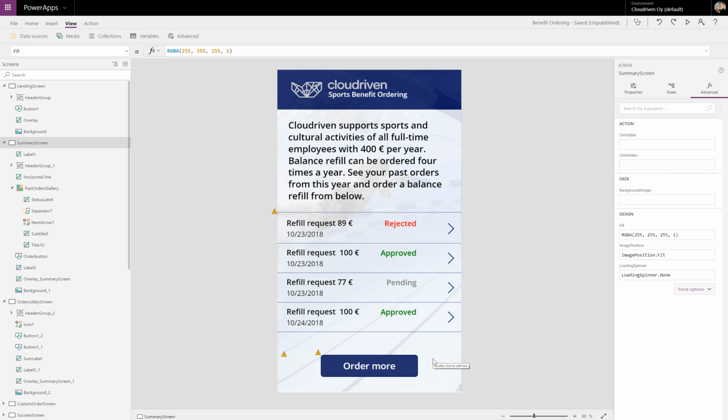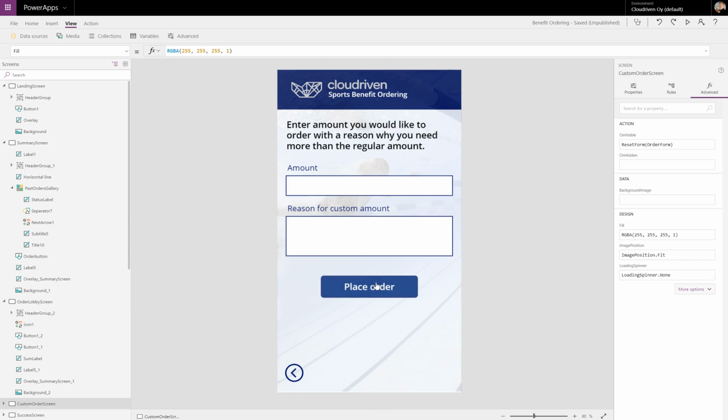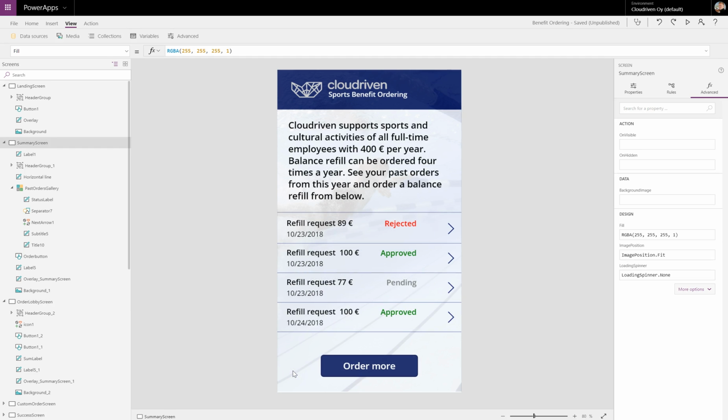Now should I want to request for a bigger amount, I can use the ordering form, order refill for a different amount, and then in this situation I need to fill in the amount with a reason why I would need a bigger amount than the usual 100, and then they would approve that for me. But all in all, that's about it.